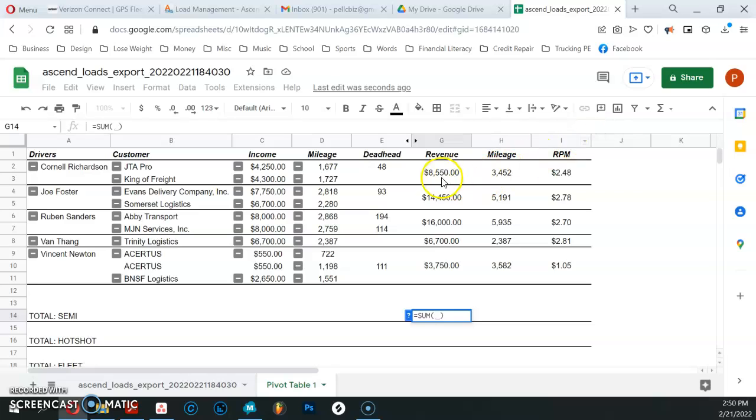And then it'll ask us to select a range. So we just want the 4 semi trucks. This is a semi truck, this is a semi truck, semi truck, semi truck. The last row is a hot shot. So we want to stop just short of the hot shot row. Okay, so we will select 1, 2, 3, and 4, and then hit enter. And that'll give us a grand total of all of our semi truck activity.